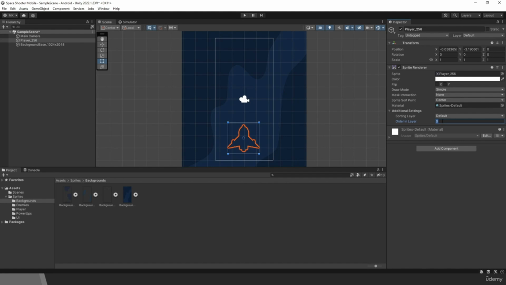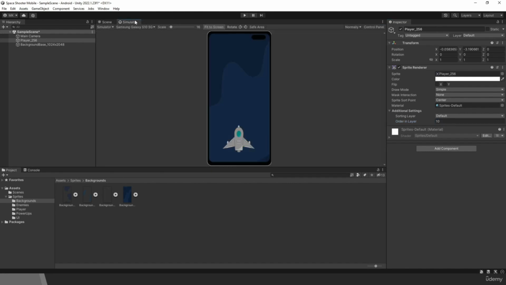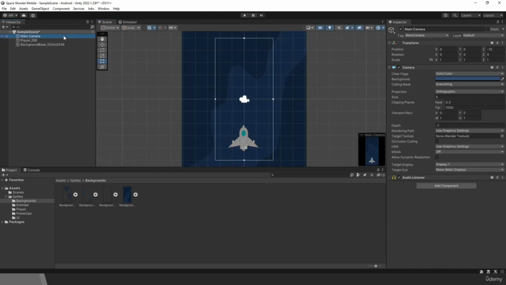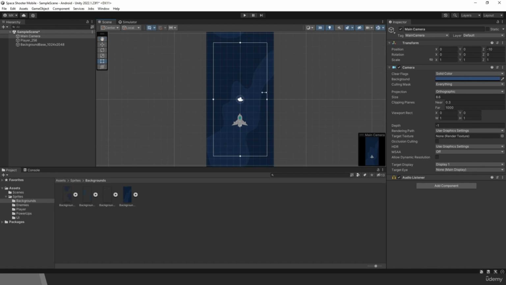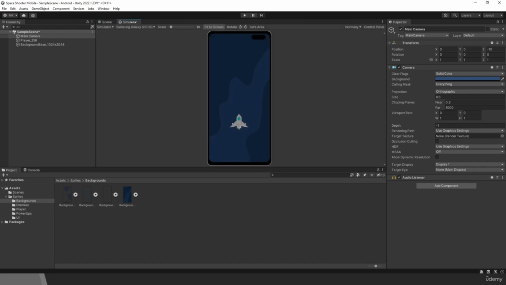We only need to increase the sorting order. The sorting order of the background and the player is 0, but if we increase the sorting order number of the player, it will be in front. I will set it to 10. Let's see how it looks in the simulator. The camera is a bit too close, so select the main camera and increase the size. This looks good for now.